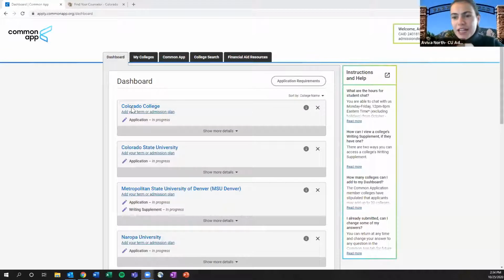So I am going to share my screen. Alrighty. Can we all see the lovely Common App? Yes. Perfect. Awesome. So this is the dashboard.